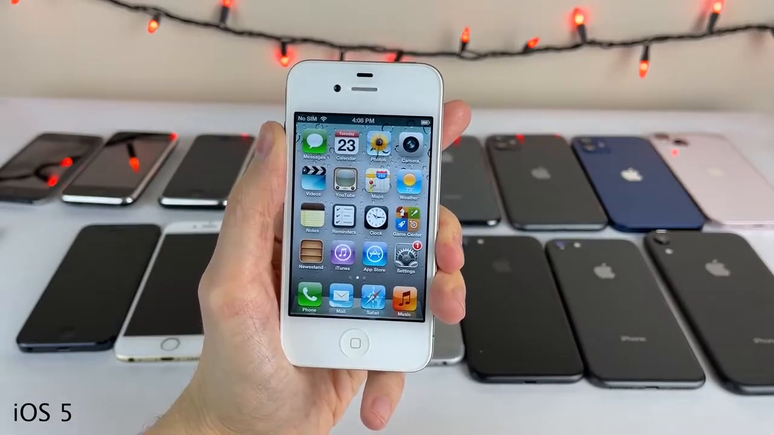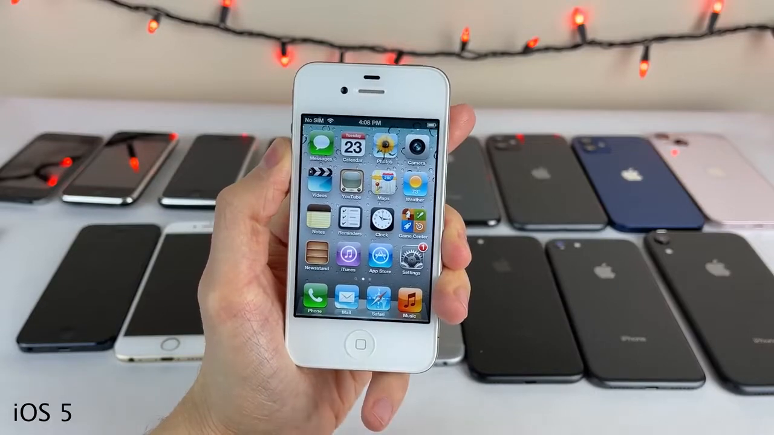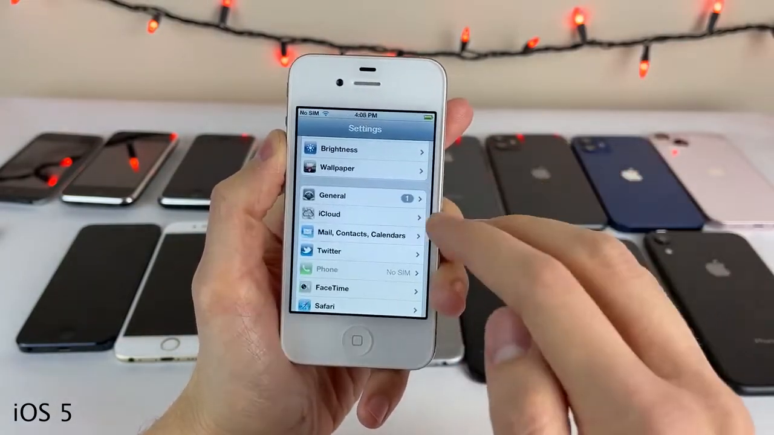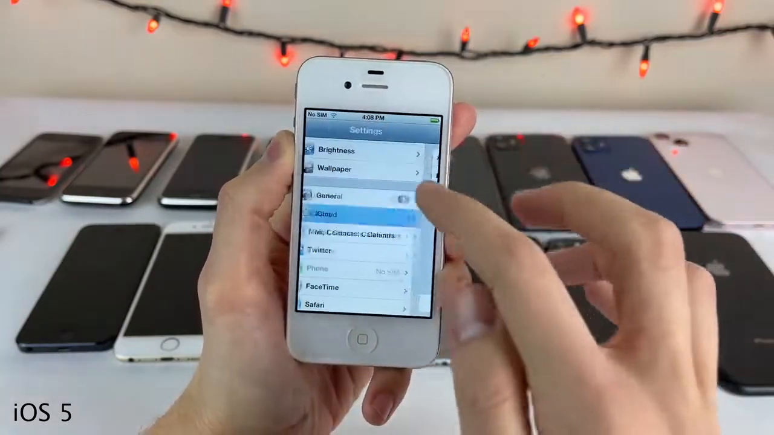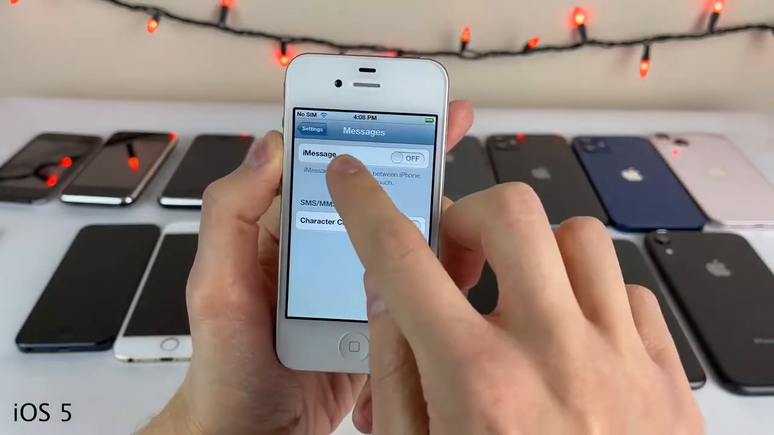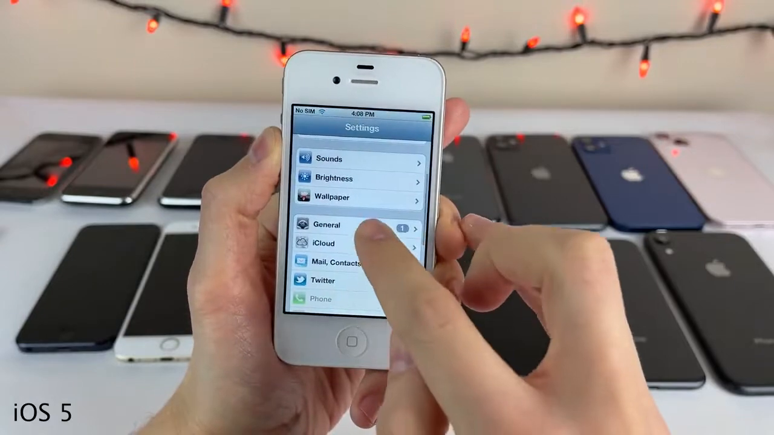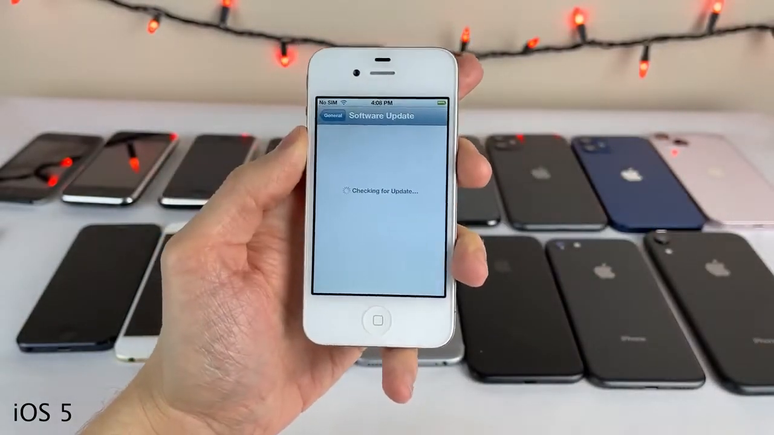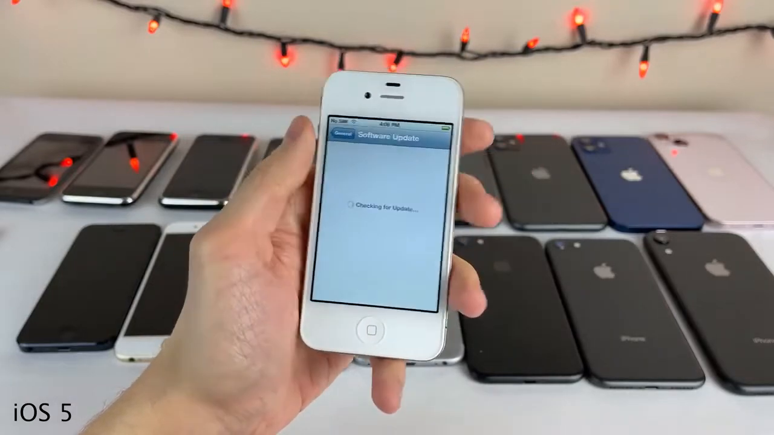And going back to what I said earlier about it being one of the most important updates to the iPhone, I say that because iOS 5 was the first iOS to bring iCloud to the iPhone, to bring iMessage to the iPhone, and also to bring over-the-air software updates to the iPhone. So these are three very important features that kind of untethered the iPhone from the computer.